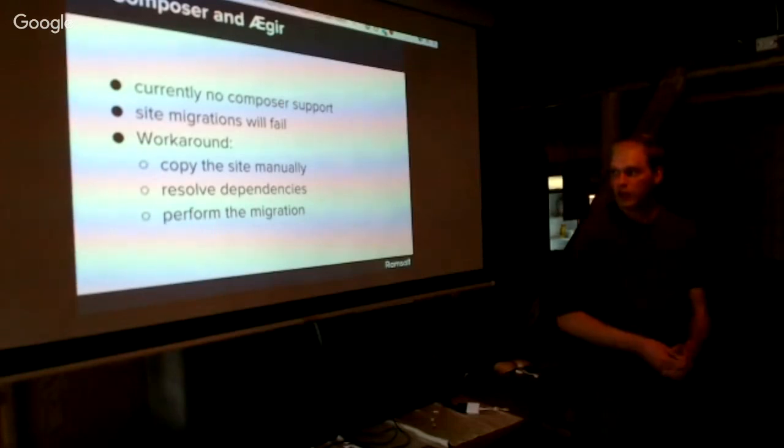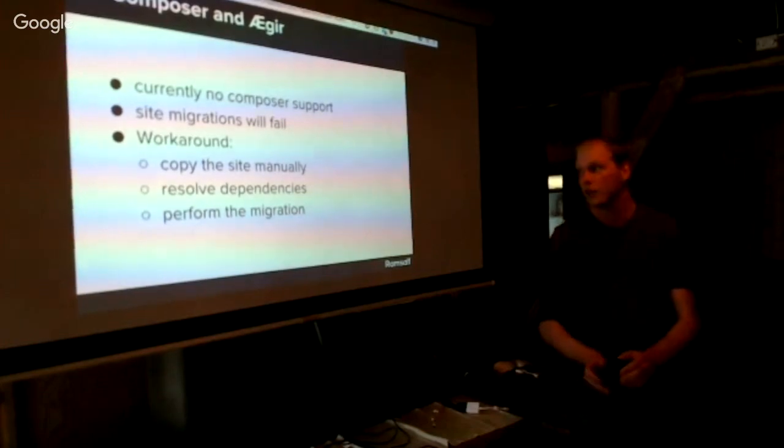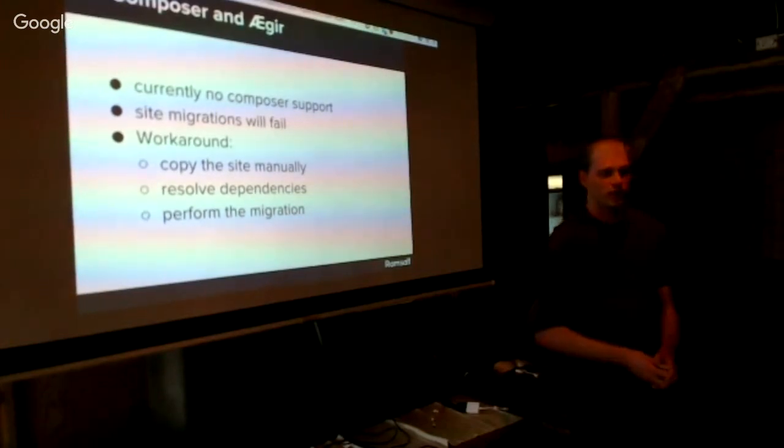So there is a quite neat workaround for the moment that we should use at Randstad, and everyone should use at Aegir until they have an improved solution. When you want to migrate a site to a newer platform, you should copy the site manually to the new platform's folder, then resolve the dependencies with Composer Manager or later on with Composer itself, and then perform the migration, because only so you are sure that all the dependencies are met.